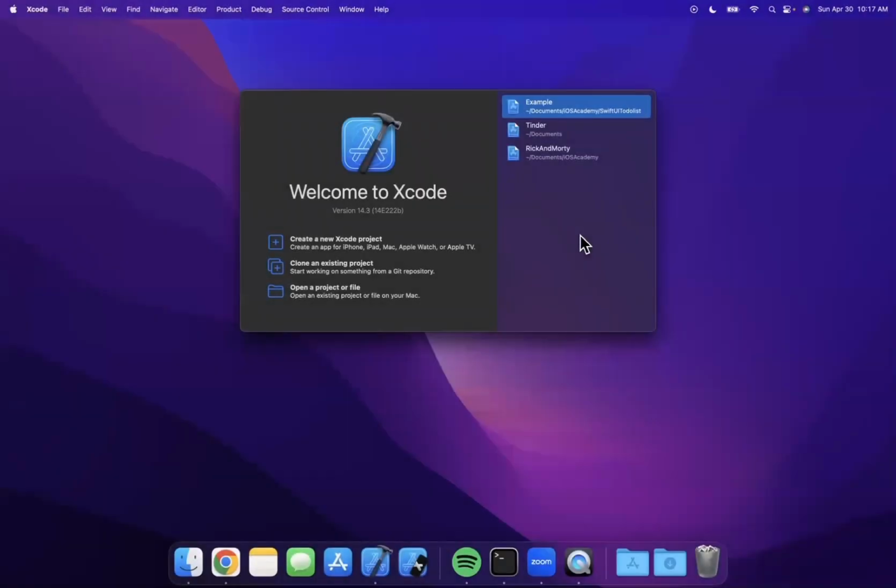Welcome to lesson 1 of the SwiftUI to-do list app. In this part, we're going to start setting up our project, integrate Firebase, and just create a bunch of empty files that we are going to work on in the upcoming parts.